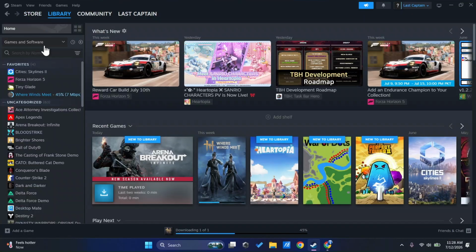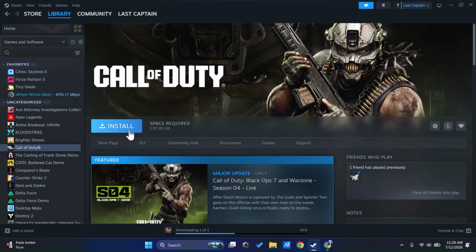Go to your library of Steam, find this game, click on install. That's how you can download and install this game on your PC.